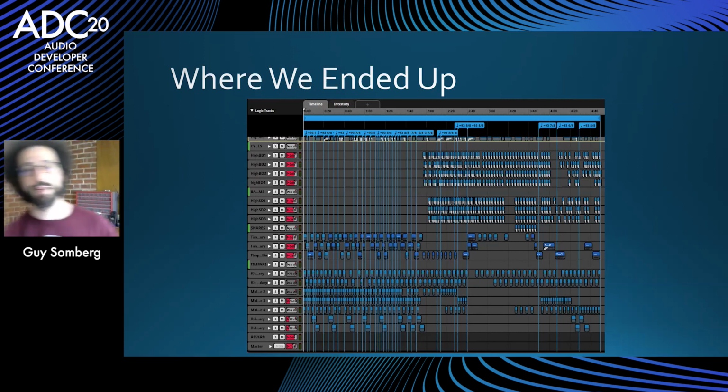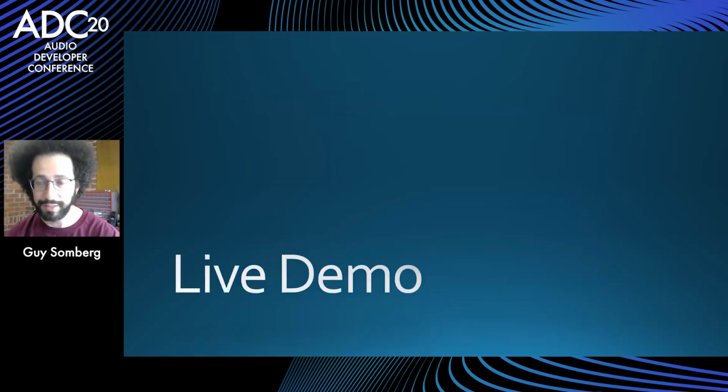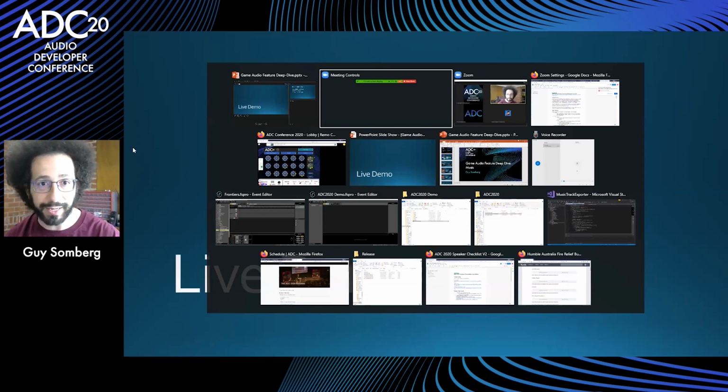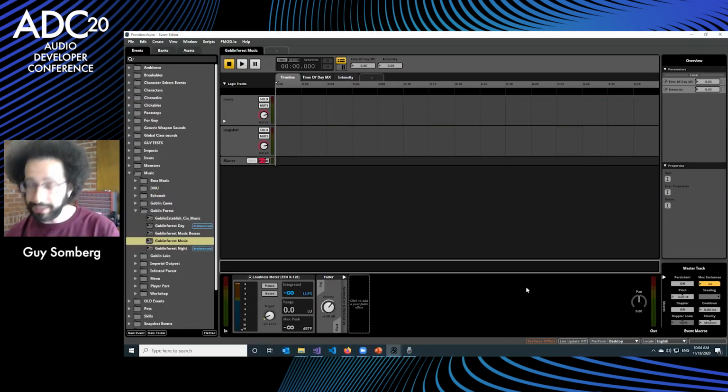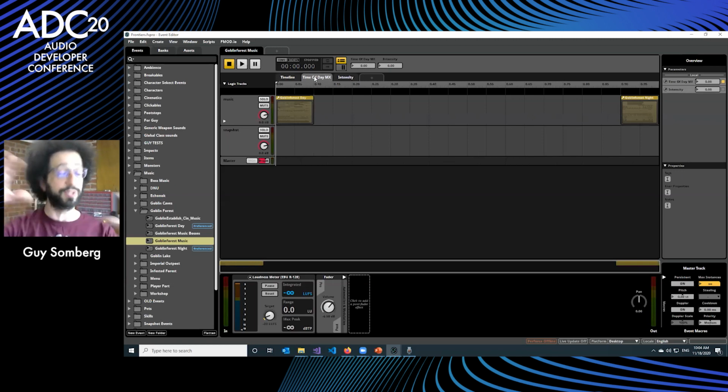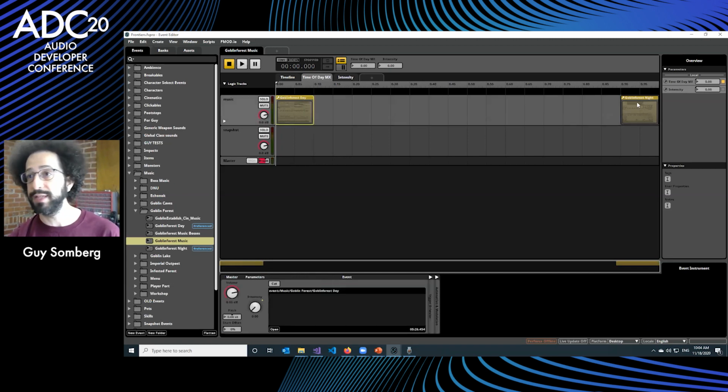At this point, I'm going to do a live demo of this track playing. Let's just take a look at it first. This is the timeline in FMOD Studio. There's nothing on the timeline here, because everything is on the time of day. This is our Goblin Forest music that references the Goblin Forest day and night track. The game passes a parameter saying whether it's day or night right now. Right now we're at daytime, and here's the night track.